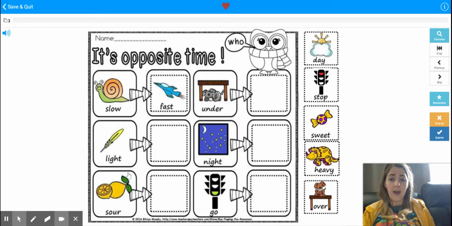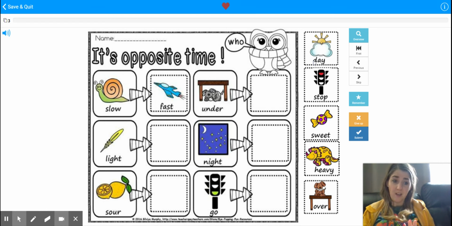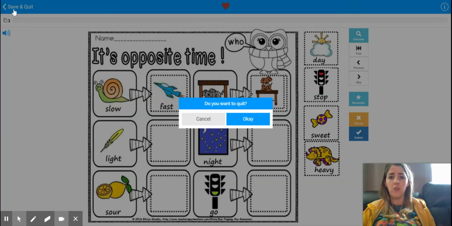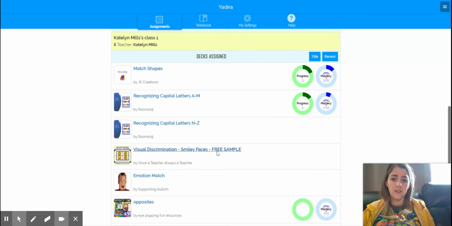We've been talking a lot about opposites this month. This might be a tough one. I am going to look for some other opposite ones, but this was the best one I could find right now. I might have to make one, which is going to be something new for me. But this is definitely something you would have to do with your child. Okay, this dog's under. What's the opposite of under? Is it over or is it heavy? And then you have to drag it and click it there. So it might be a little bit tougher to do, but something you could work on with your child.